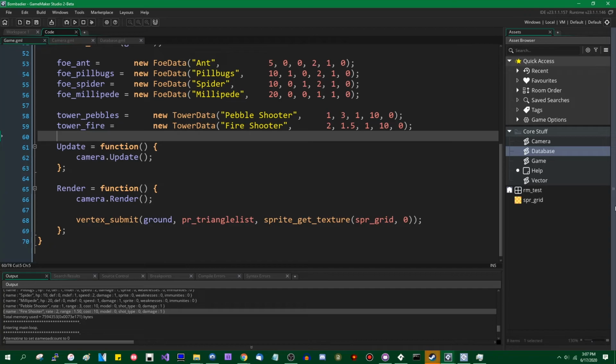Next video, what I want to do in the next video is load models. I want to load models from files. Get something interesting in the world.